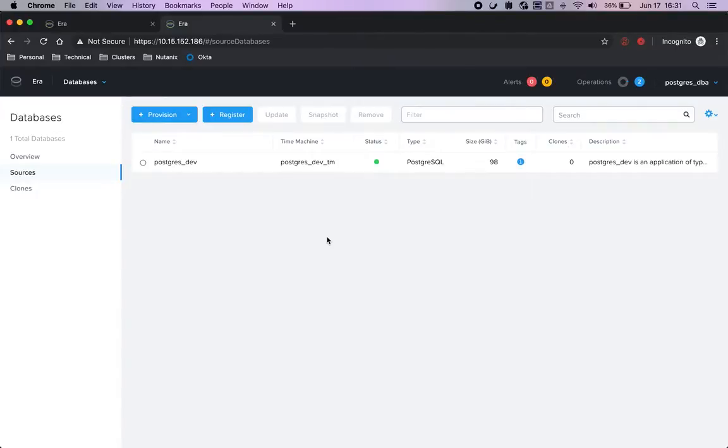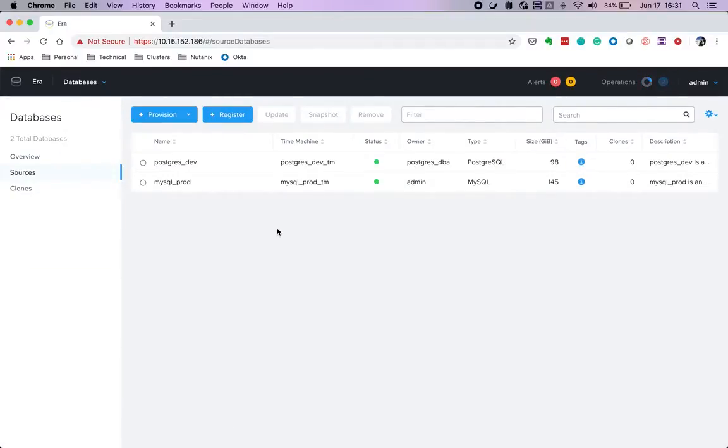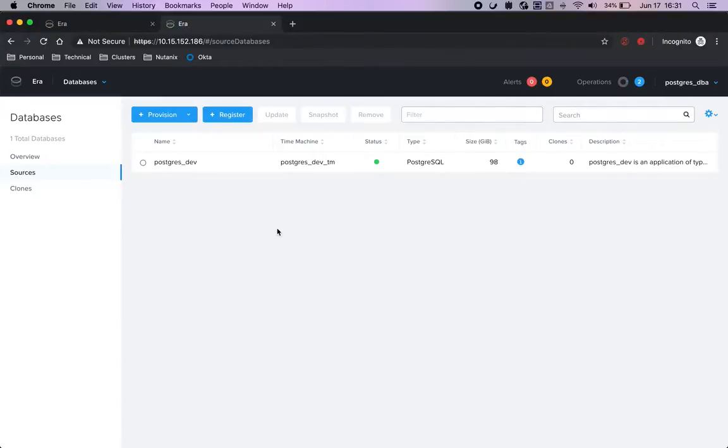But if you look at a different browser session where we are logged in as user admin, this admin user sees two database entities. One is a Postgres database that was provisioned by the Postgres DBA, and the other is a MySQL database, which was provisioned by the admin user. Since the MySQL production database was not created by the Postgres user, his view would not show that database.